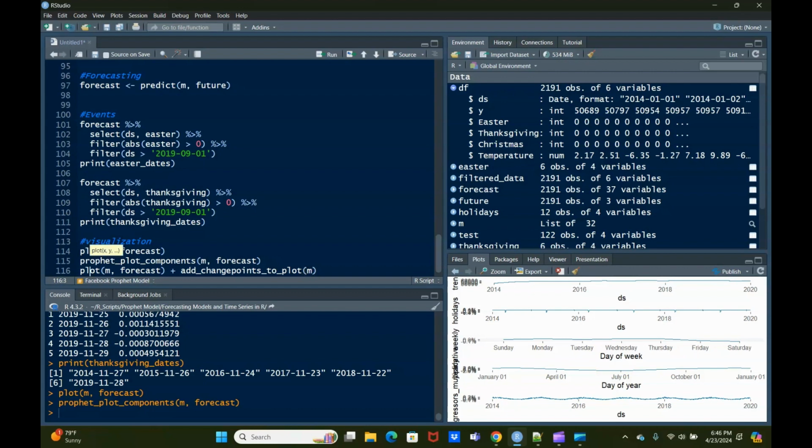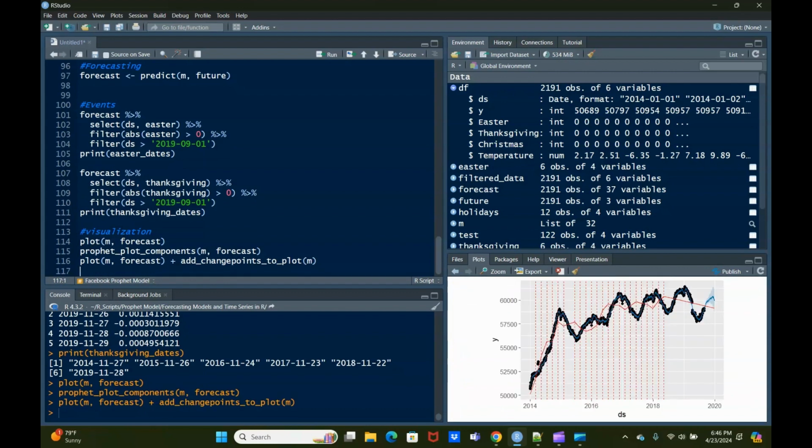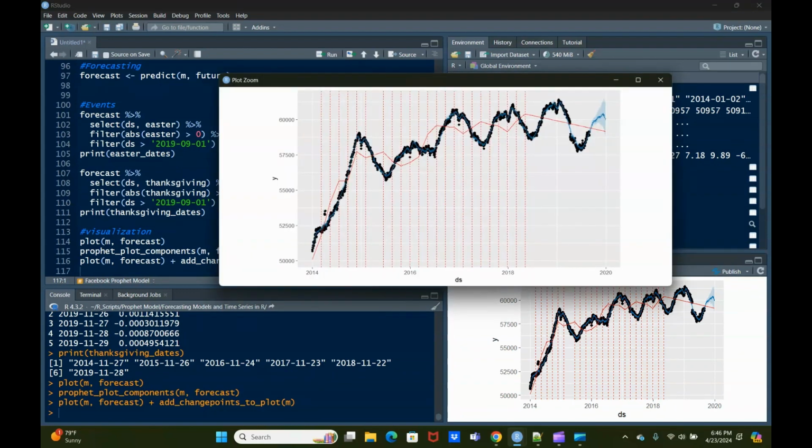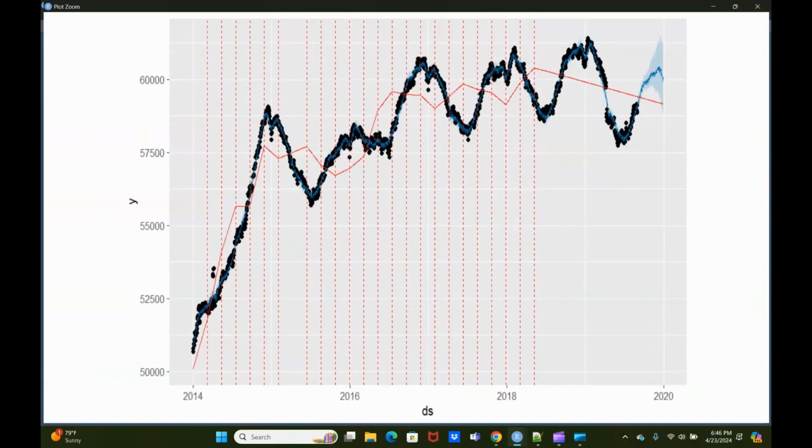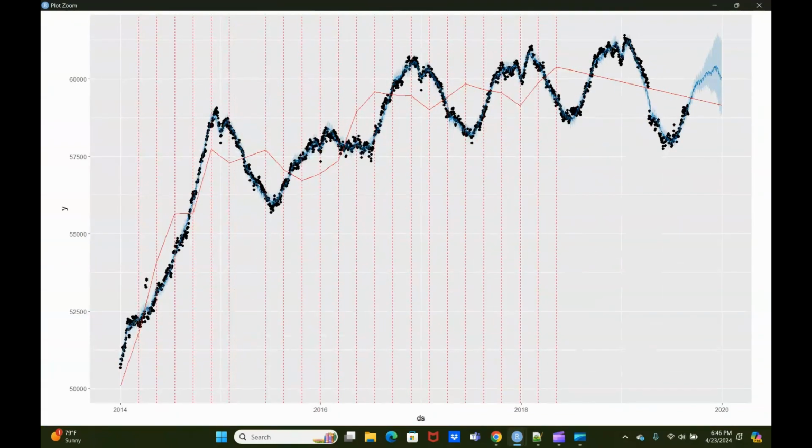For the last plot, we add change points. This is just the prior plot with the plus sign and a function named add change points to plot. We can zoom in, and as you can see, there are many changes. So many changes might give us the best result, but from a realistic point of view, we might not want to say that our trend changes this much.